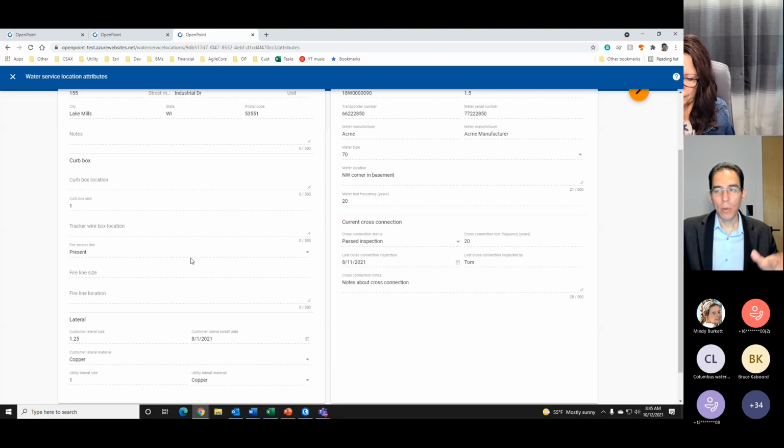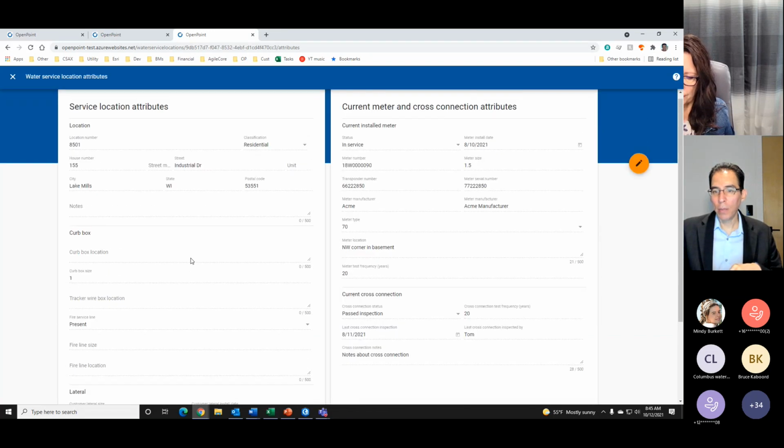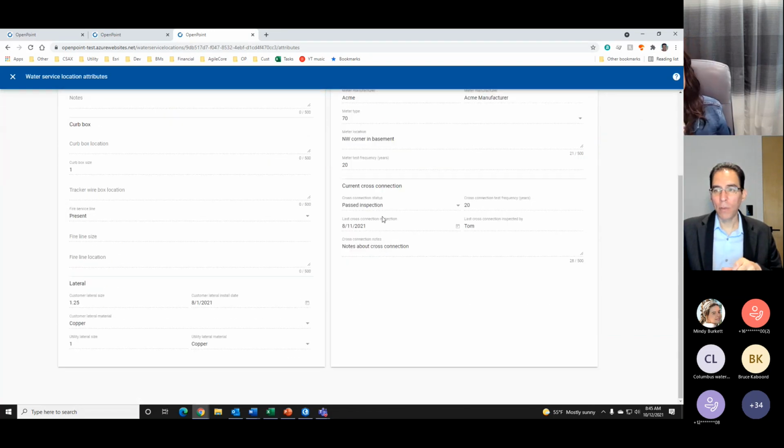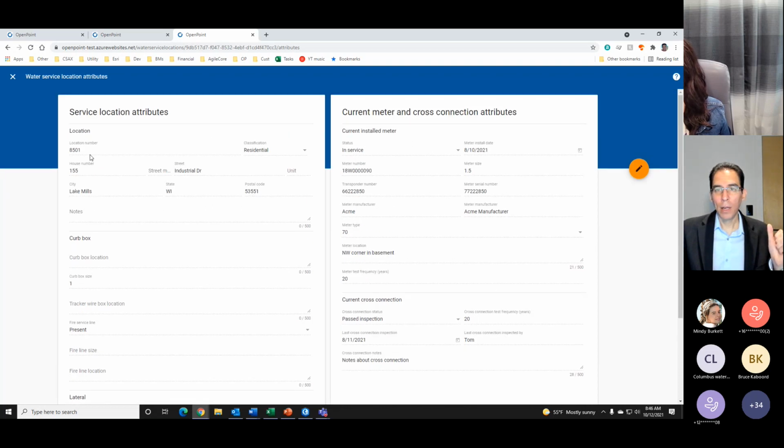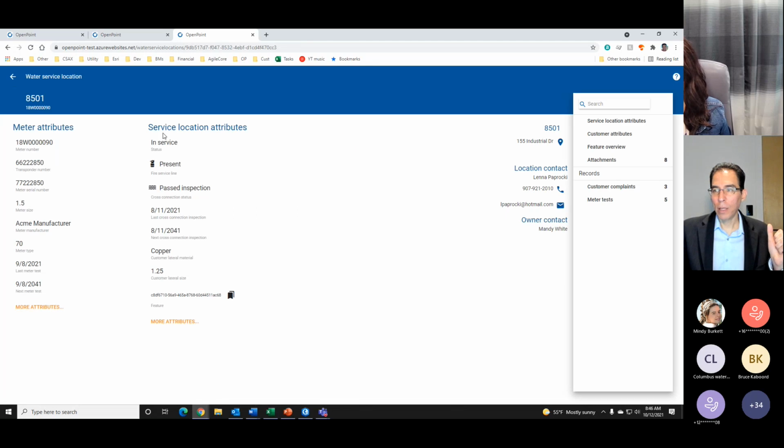But moving back to this screen here, we also have some additional cross-connection information. I mentioned a couple of the fields. We also have the cross-connection test frequency, the cross-connection inspected by field, and also some notes about the cross-connection. I'll generate a report, and you'll see there are actually some additional fields that shows, and I'll show you some of the uses for that information as well. So let me close this down, and we will go back into this main service location record here.